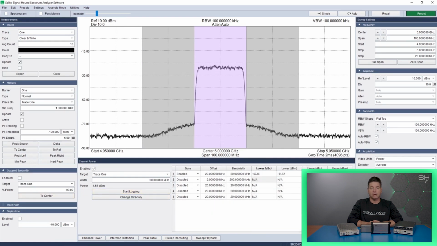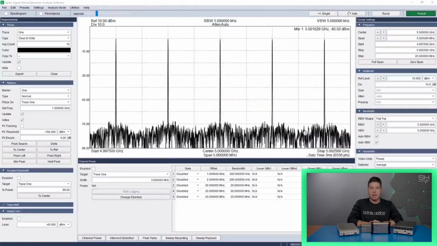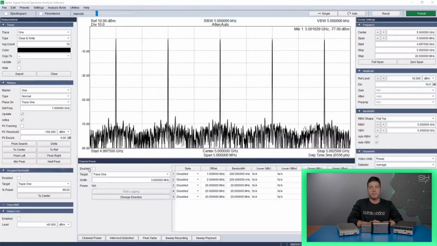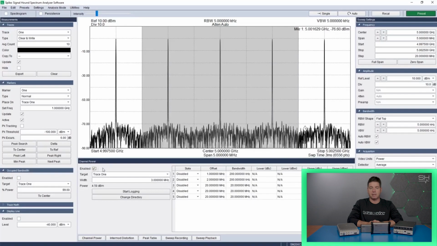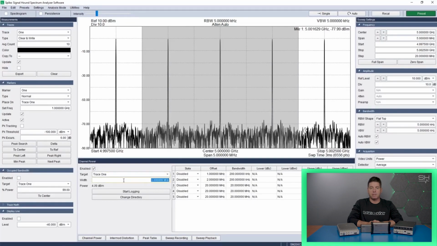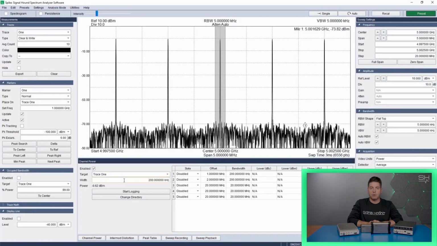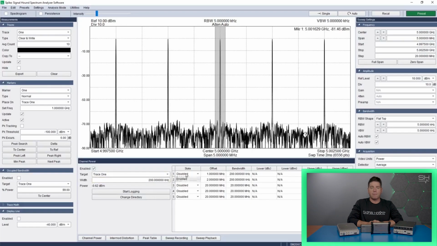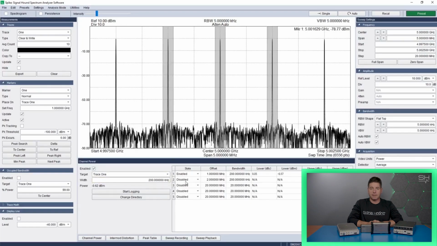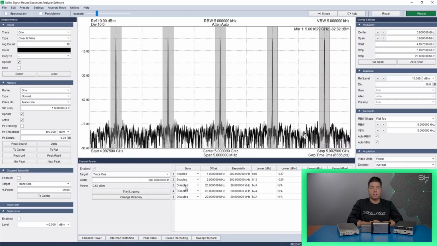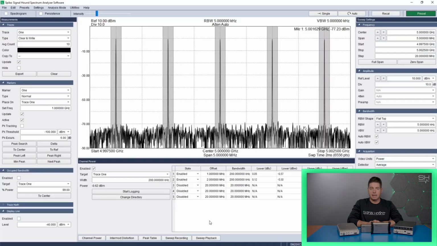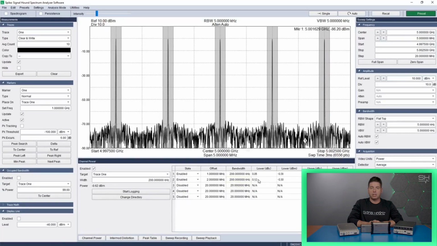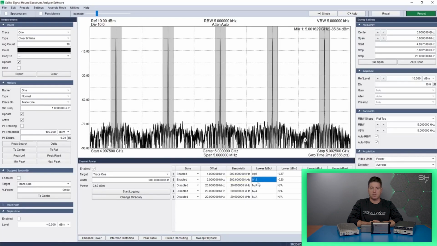From the channel power control panel in Spike, you can set the bandwidth of your measurement channel and define up to 5 adjacent channel power measurements. Adjacent channel power measurements are useful for measuring frequency division multiplex signals or for measuring leakage and intermodulation. The width and offset of each adjacent channel can be individually set, and you can change the color of the main channel to distinguish it from adjacent channels.